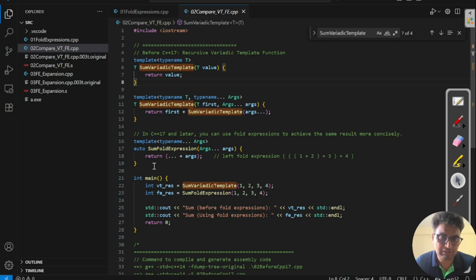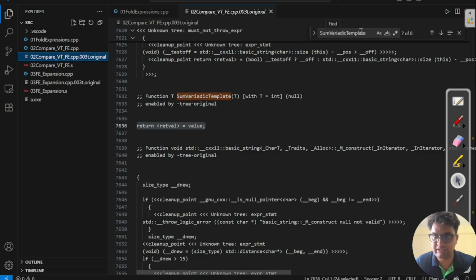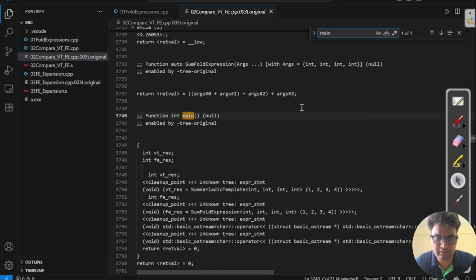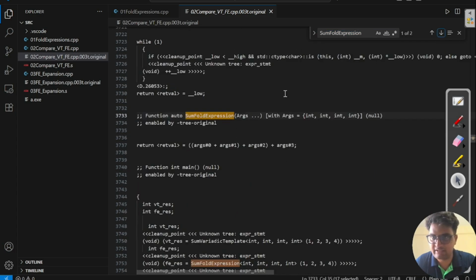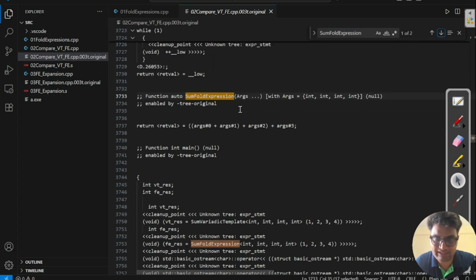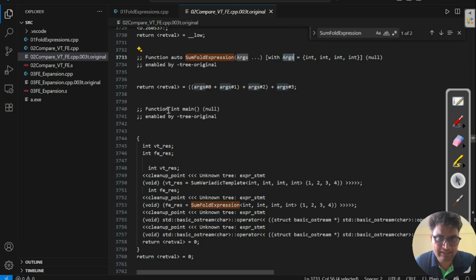But now let's see the fold expressions. So here if I go to the main again, because from main only it will start, right? So this is the fold expression. Now if I go to the fold expression here, see only one occurrence is there, one definition is there for the 4 integers, right? And the 4 are part of the ARGS only. And here you will see this line, right?